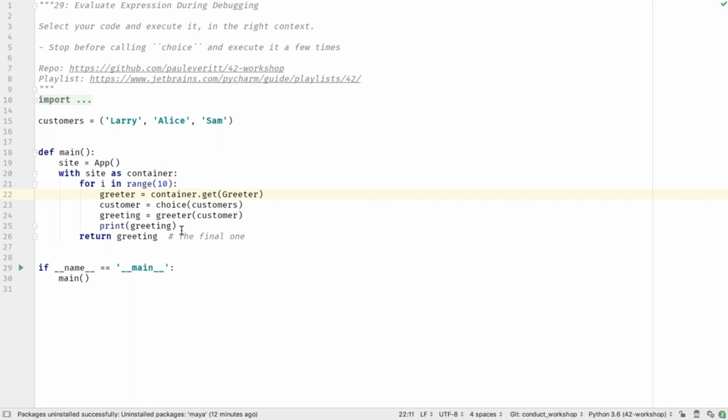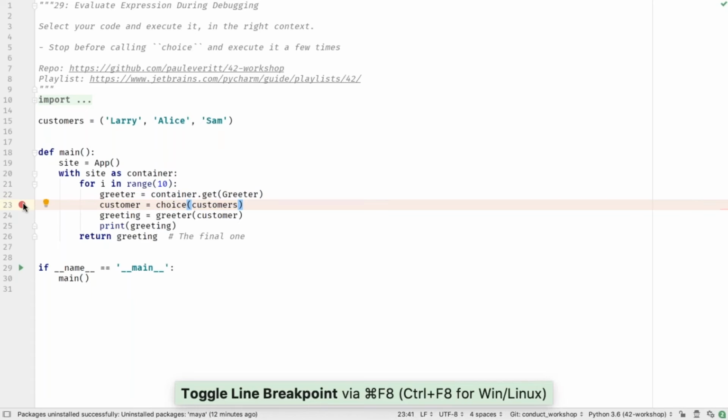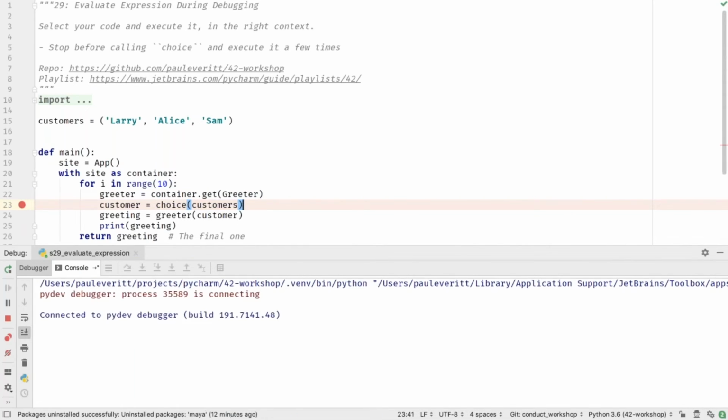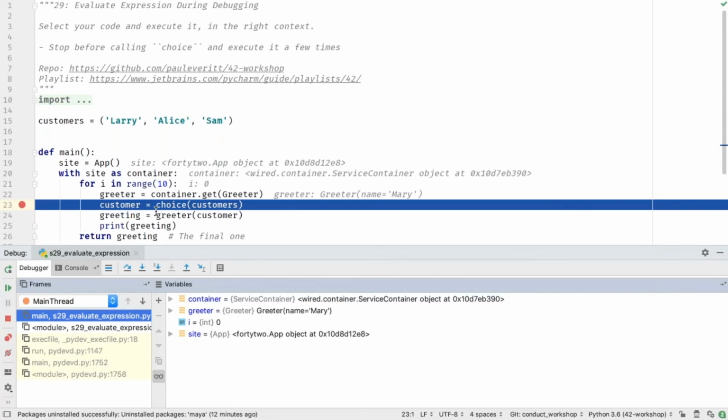So for example, I'm going to poke around before this line is actually run. I'm going to put a breakpoint here, and I'm going to debug this. It's going to stop on that line. I want to see what that line actually does before it does it. So I'm going to highlight it.